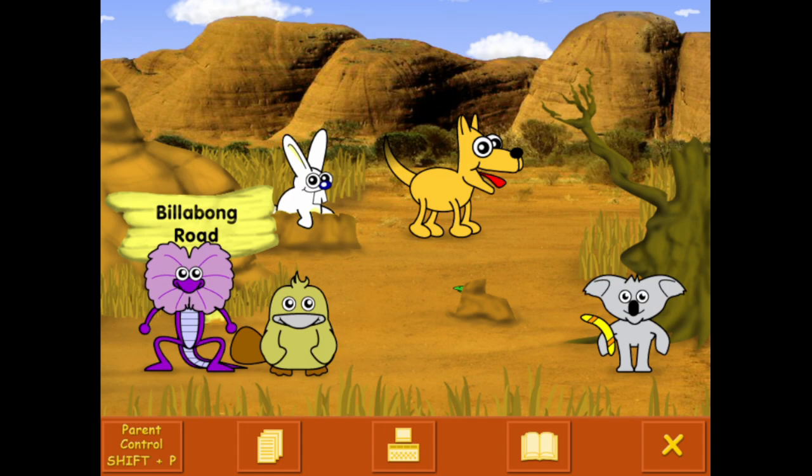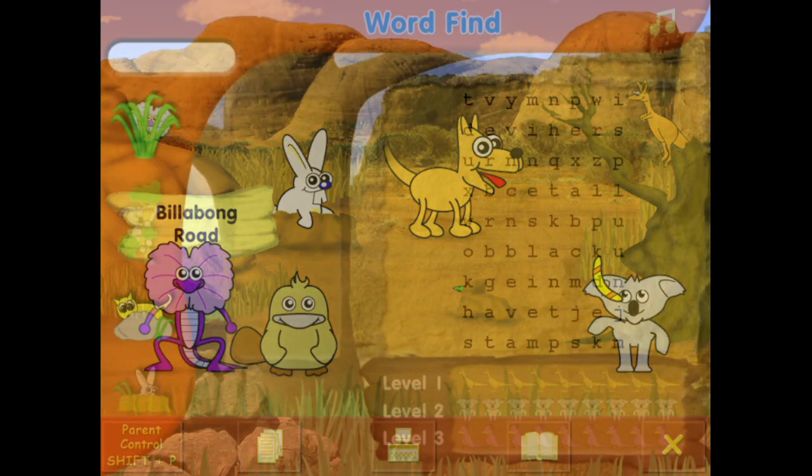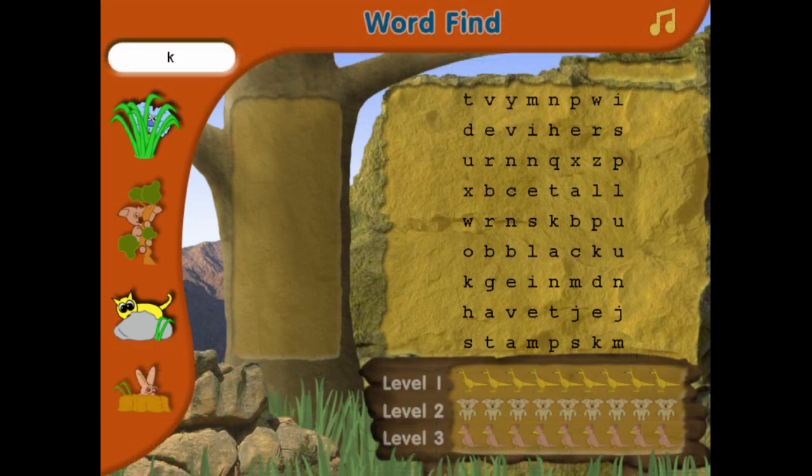Click where you would like to begin. Word find game. Word find game. Click and drag to circle the hidden words. Click on the flashing rock to begin. Let's play.